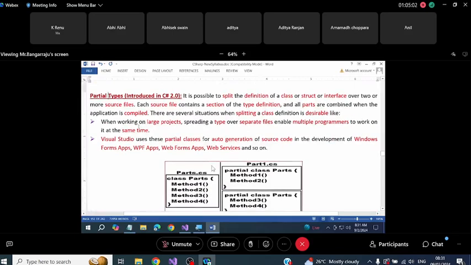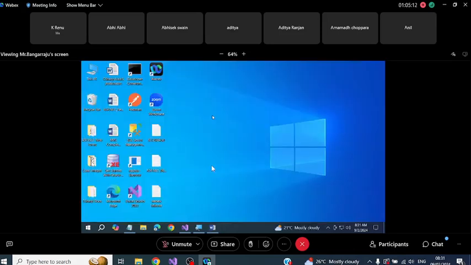The next topic we are going to learn here is partial types. Partial types. What are these partial types? Actually, this was introduced in C# 2.0. It's a new concept introduced in C# 2.0. What exactly is this?